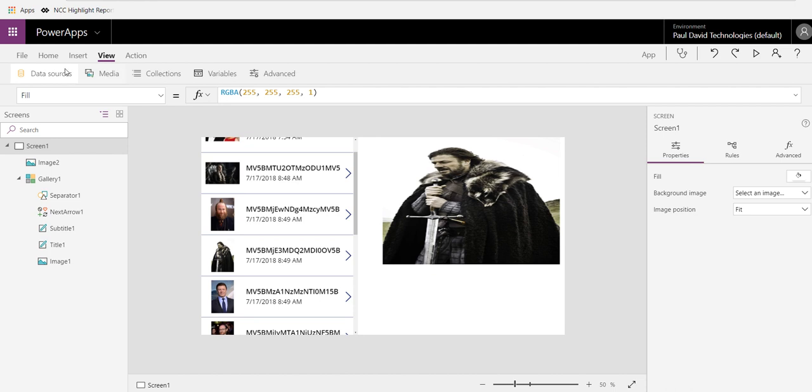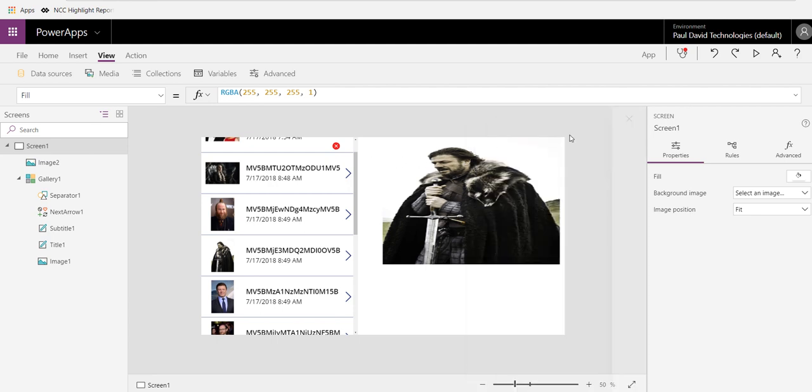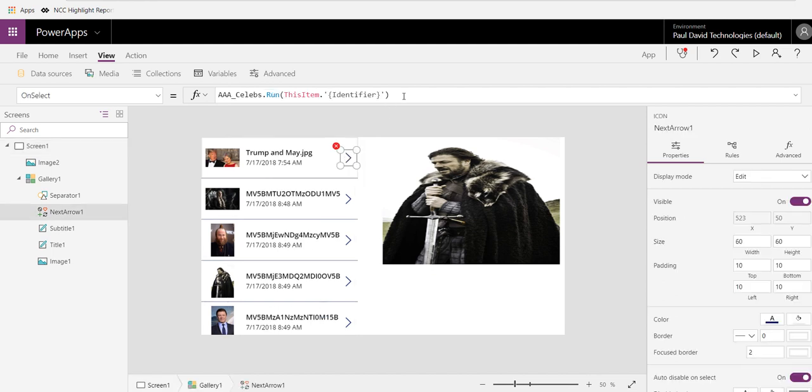So I'm going to go to view and my data sources, and then I'm going to remove my flow. There we go. And then what I'm going to do is I'm going to add it back in again. So let's just scroll to the top here, click on here.